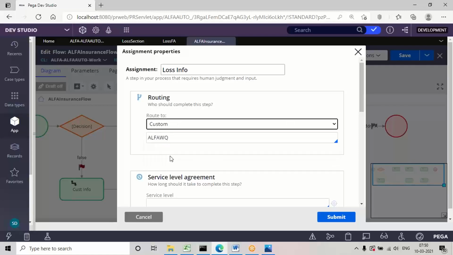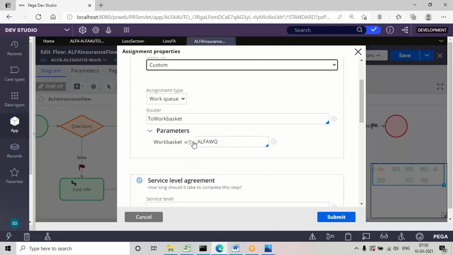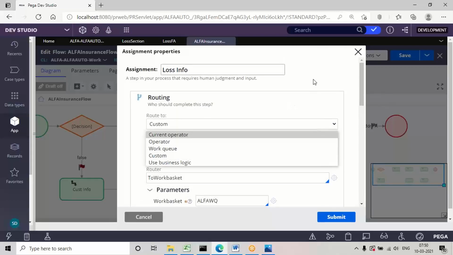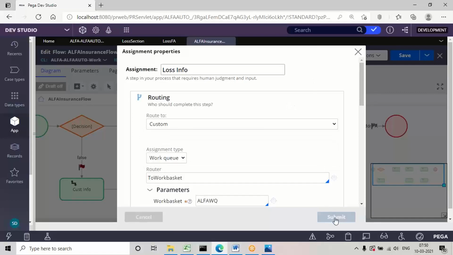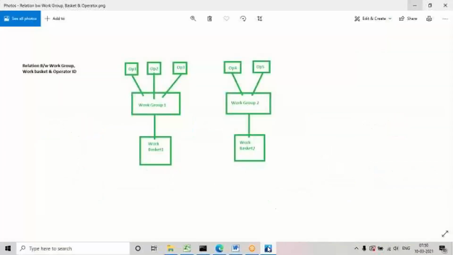If you click on custom now, you can see the work queue, work basket, queue name, everything automatically generated. So if you first define the work queue, custom will be automatically generated. Okay, so submit anything you can put and save the transaction. So you know what happens in the backend after the vehicle details: the task will be transferred.